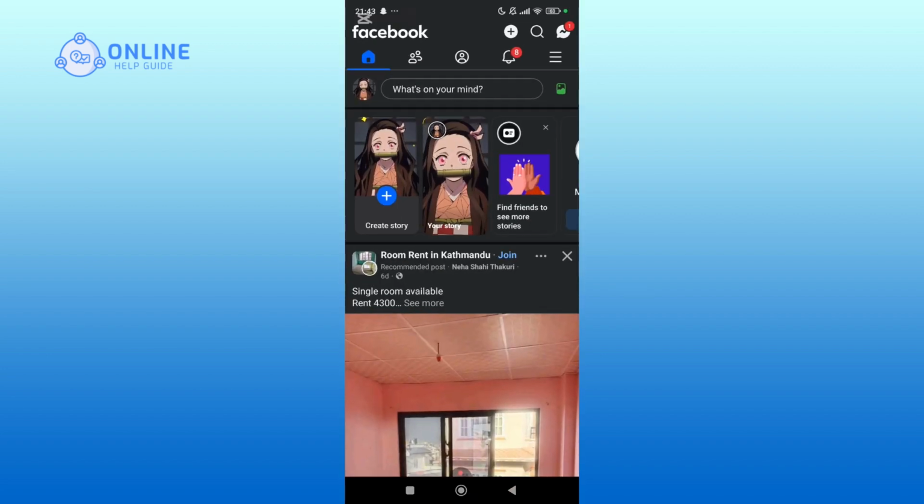Make sure you are logged into your Facebook account. In the top right corner of the screen, you will see a 3 horizontal lines icon. Tap on those to open the menu options.